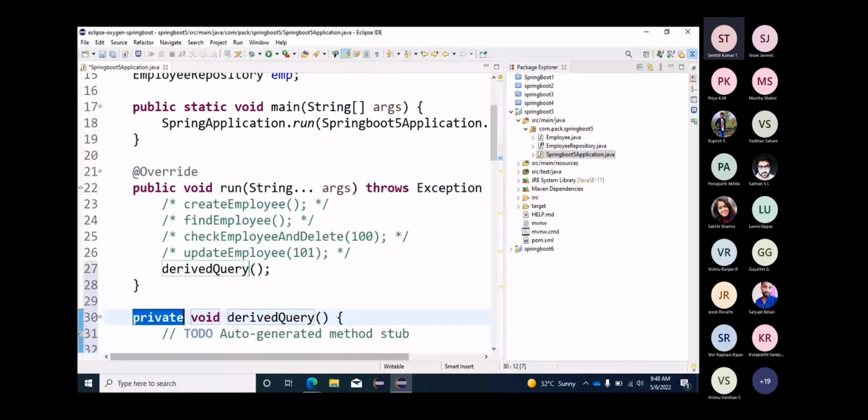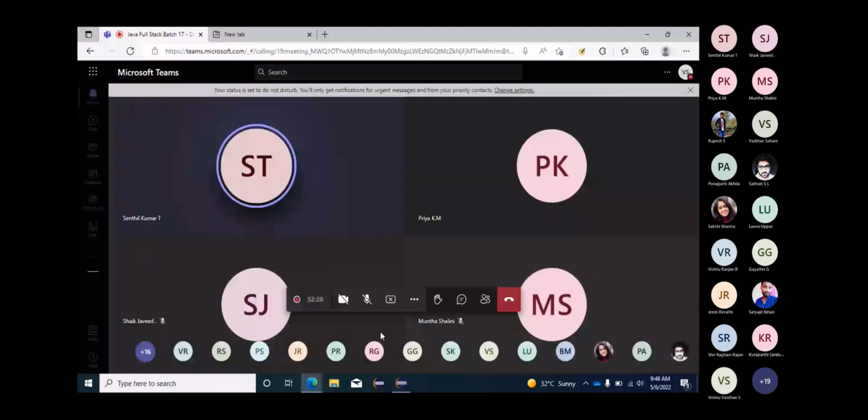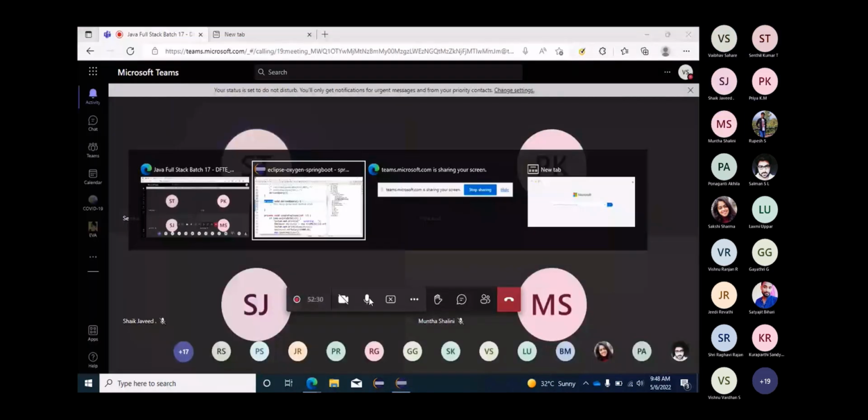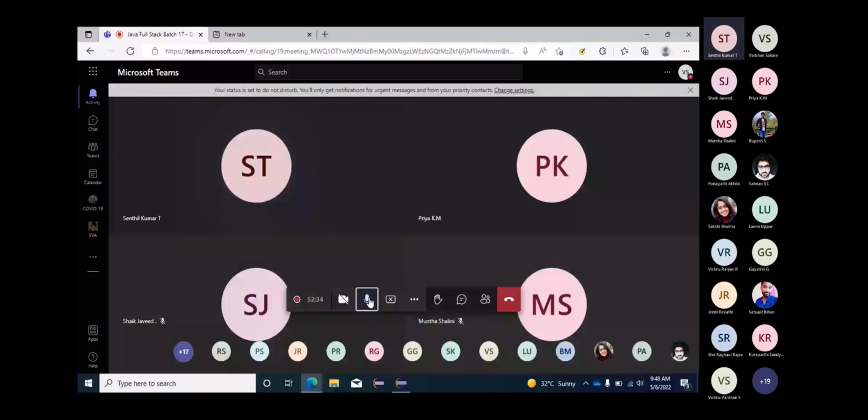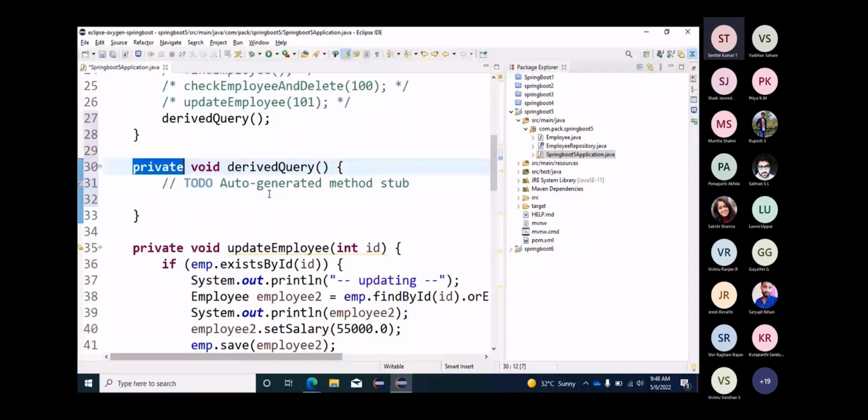Vaibhav, are you typing? Yes, sir. But your screen is not updating. Okay.